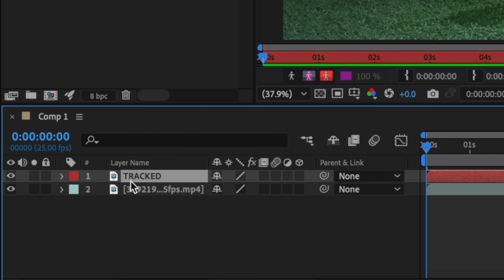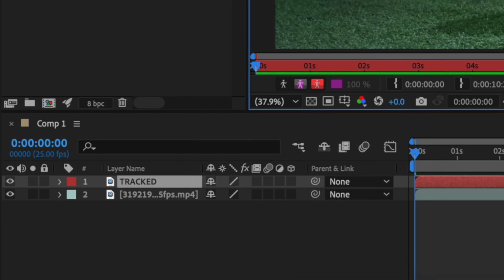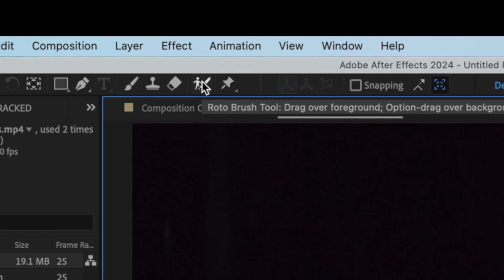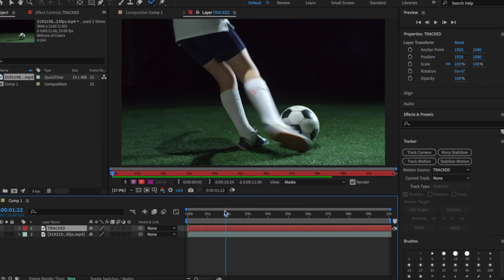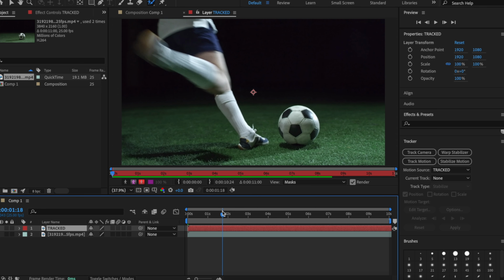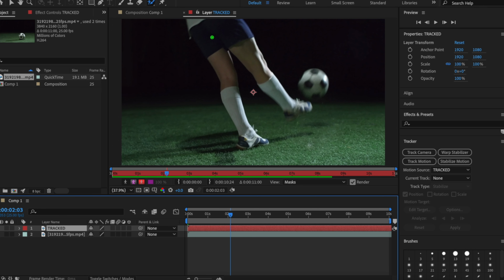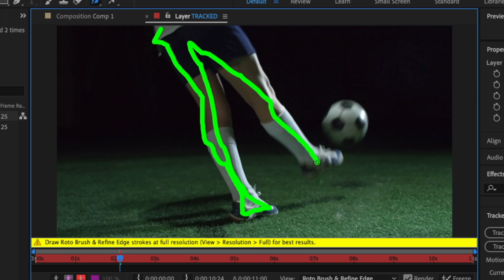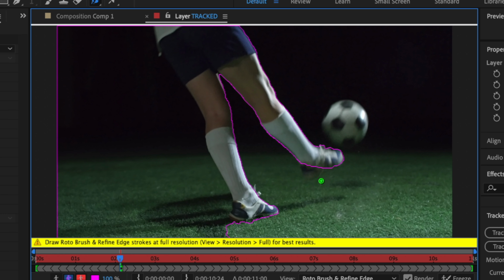And what we're gonna do is make sure we double click it so that this layer is open. And we're gonna go up here and select the Roto Brush tool. Now, once that's selected, we're gonna find a point in our clip. I'll do this point over here. And what we're gonna do is we're gonna just draw everything that we wanna have included in our tracked clip. So I want his leg, I want his whole body. Perfect. That kind of selected it, but we have to adjust it here.